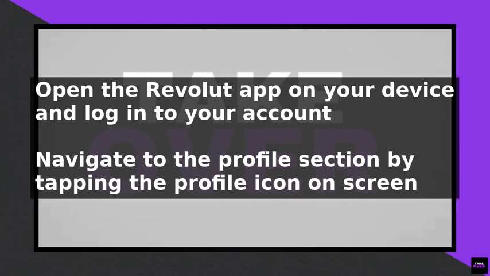Step 1. Open the Revolut app. Begin by opening the Revolut app on your device. If you are not already logged in, enter your login credentials to access your account.